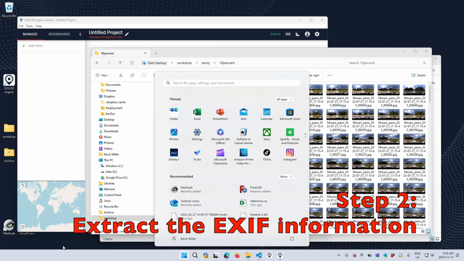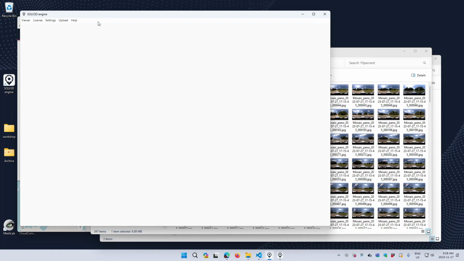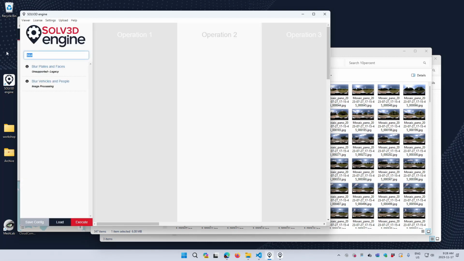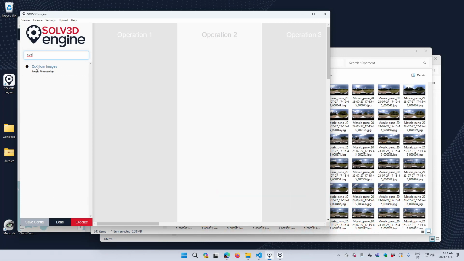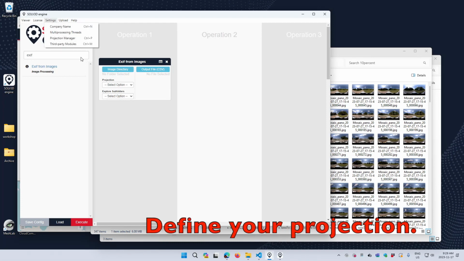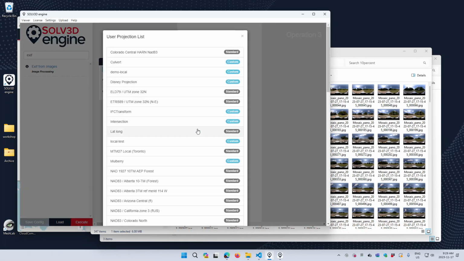So we launch Solve Engine, the regular Solve Engine, not the viewer. And in here, there's a function called EXIF from images. Search for it, and then you just click on it here, and it'll add to the right. Now, I'll just copy this folder... actually, sorry, before we do that, we've got to define a projection. You don't have to, you can use lat long, but I'm going to define this so I know where it is in the world.